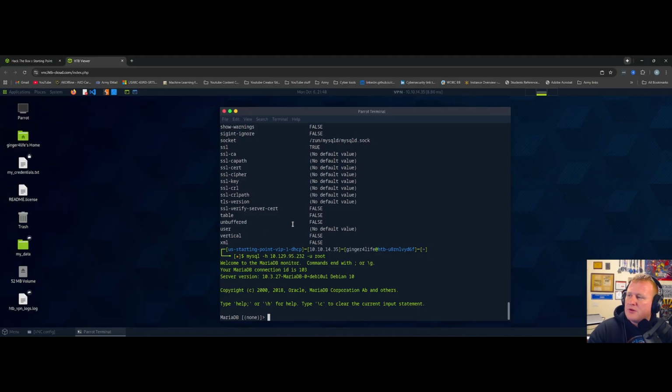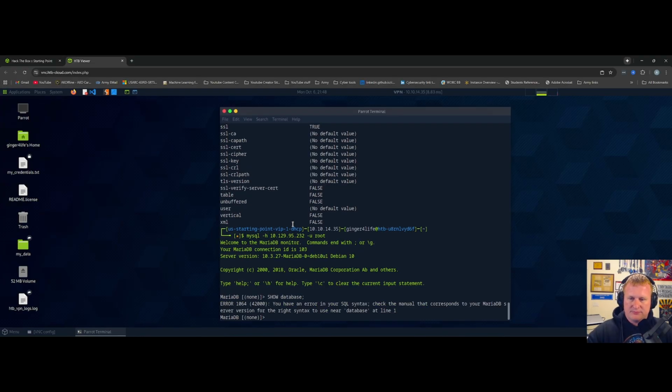We can also now go into a deeper understanding of some of the basic commands we're going to have to use to navigate through to see the tables we want. Now, I want us to show the databases. Add that semicolon. And you have an error in your SQL syntax. Check the manual that corresponds to your MariaDB server. So, show databases. That's where I messed up.